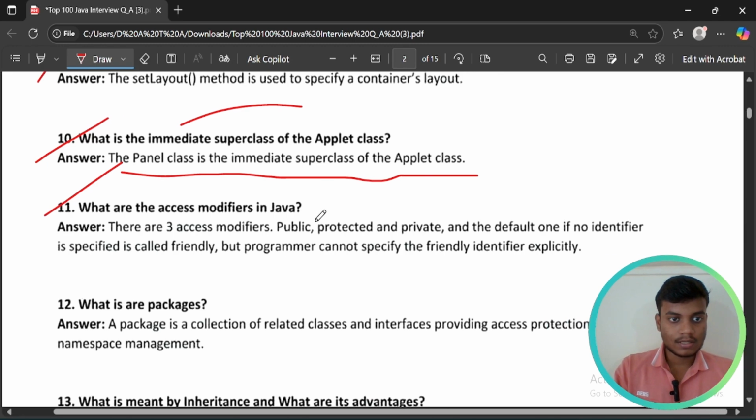What are access modifiers in Java? This is an important question. Take a note of it. Star, star, star, star, star question.